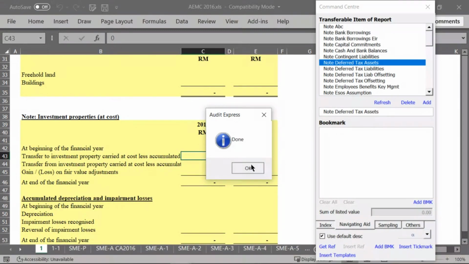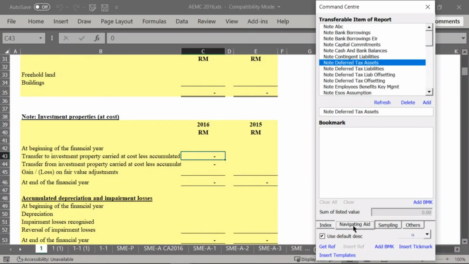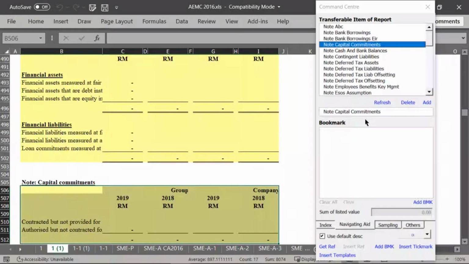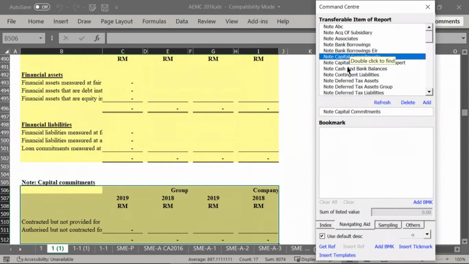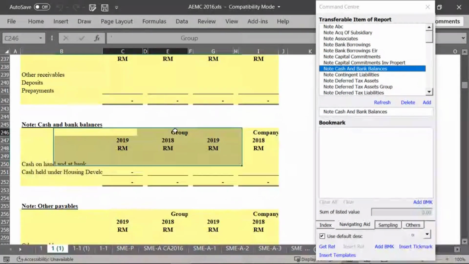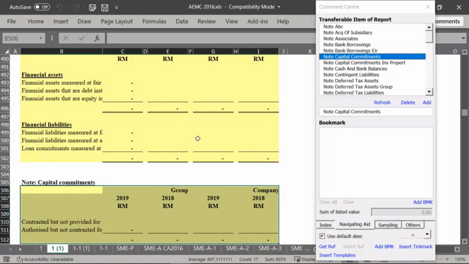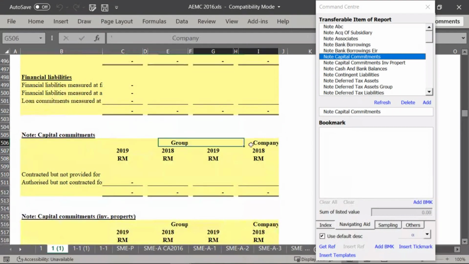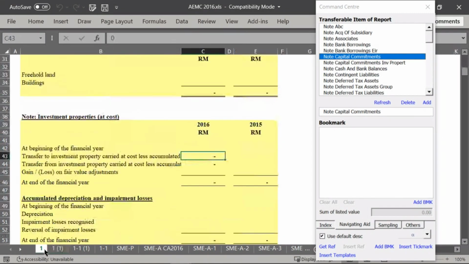Okay, this one done. That means you can't come to here navigating. When you double click, okay, I refresh. When you double click, can you see it will give you group and company one. The company standalone is gone. Okay, you can't navigate. So once you insert group already, this one you can hide it already. You don't need to use this one.